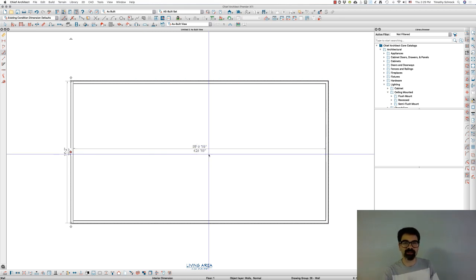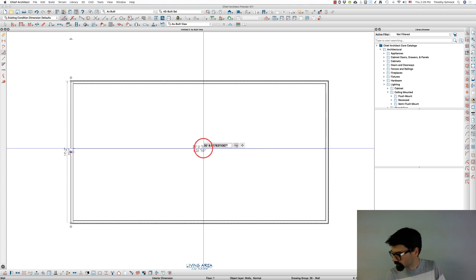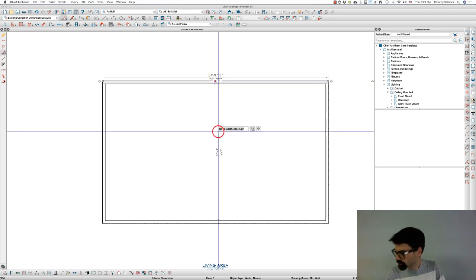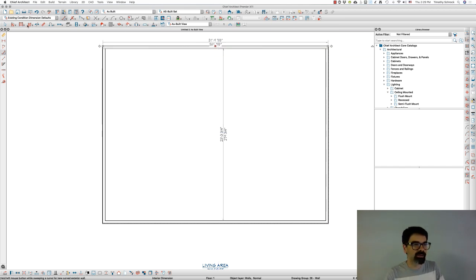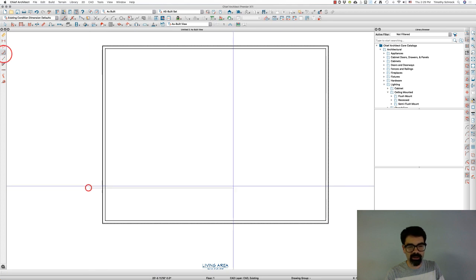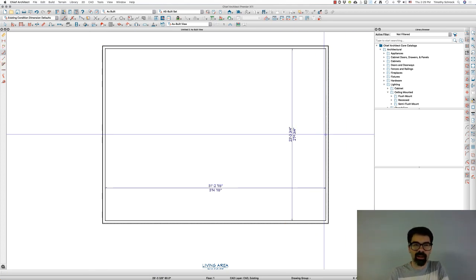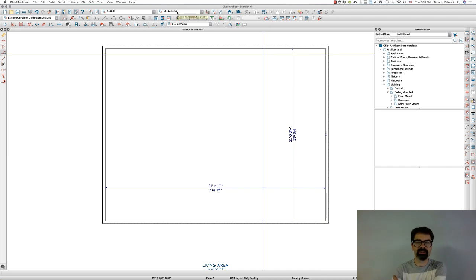Now I'm all set to measure stud to stud. This is going to be 31 foot 2 and 7/8, and this one is going to be 20 foot 3 and 3/4. There's that. Take my quick interior dimensions like so, and now this is as built for this plan set, because that's how this property is going to be measured, stud to stud. I hope that's helpful for you.